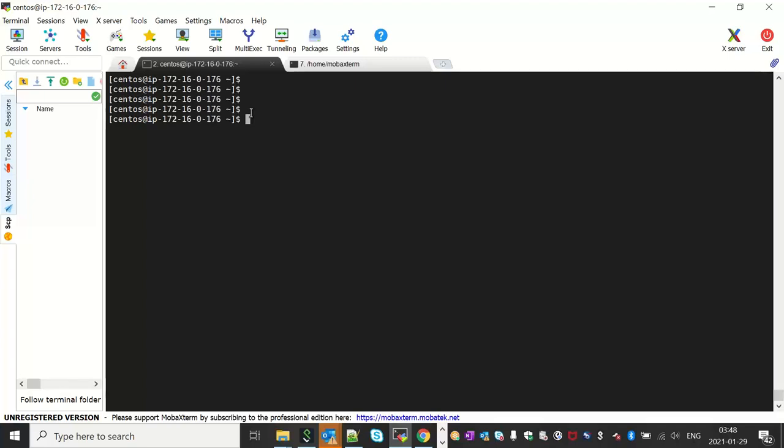So let's say I want to install a package called net-tools. Net-tools is basically a package through which I can get some more utilities on this Linux server. So how do I install that package? For any installation on a Linux server, the command used will be yum. So yum install net-tools. If I run this command, this will install this package called net-tools.